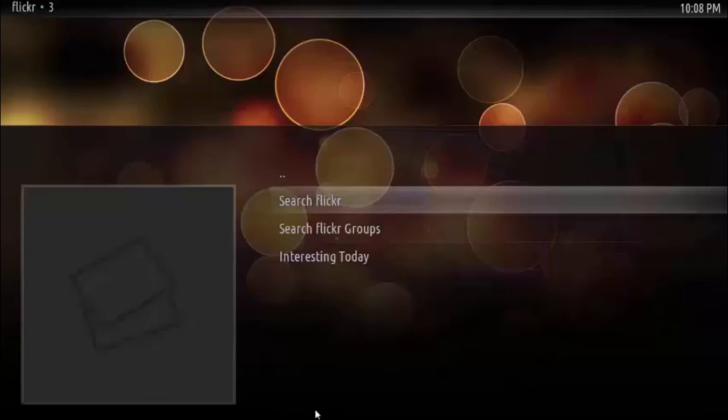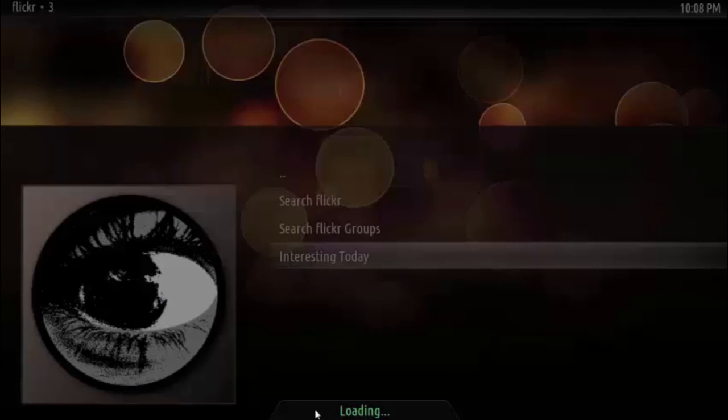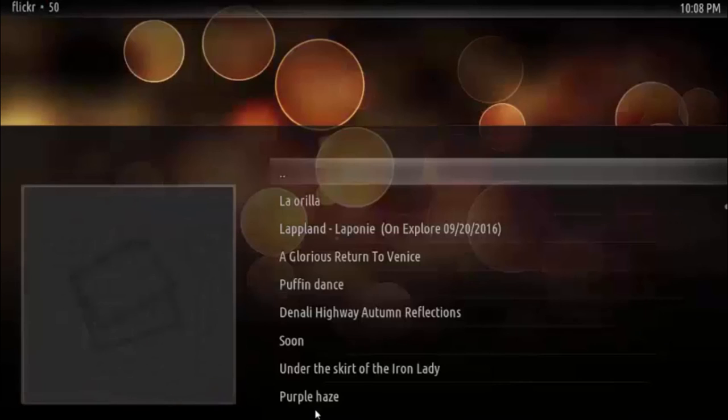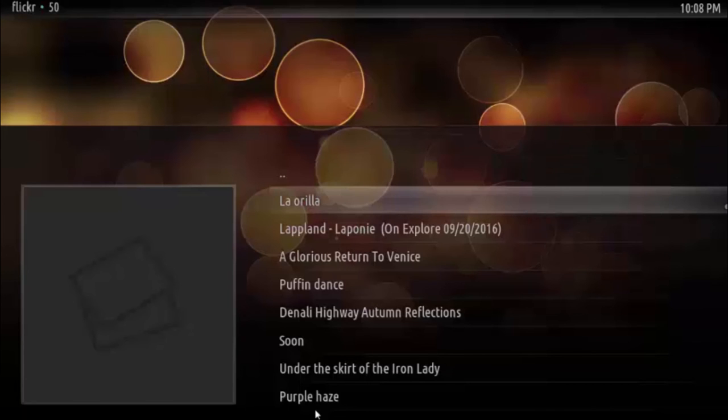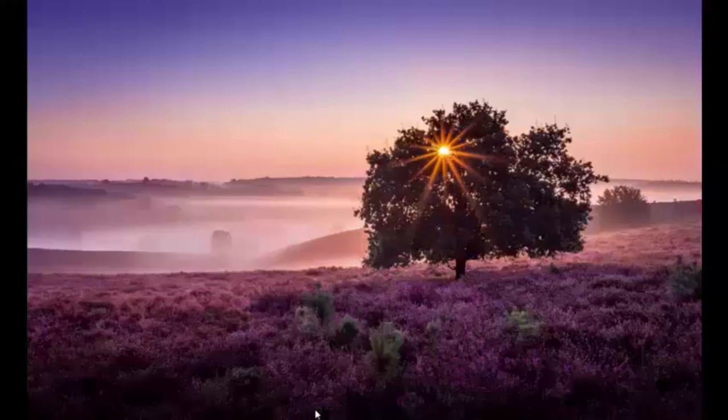So check out the Flickr pictures and see. Let's see what's interesting today. Okay, we have a whole bunch of interesting things: Puffin Dance, Denali Highway Autumn Reflection, Purple Haze. This Purple Haze looks good, so let's see it. Well, yeah, it's a good picture actually. Yeah, Purple Haze. It's loads of purpleness.